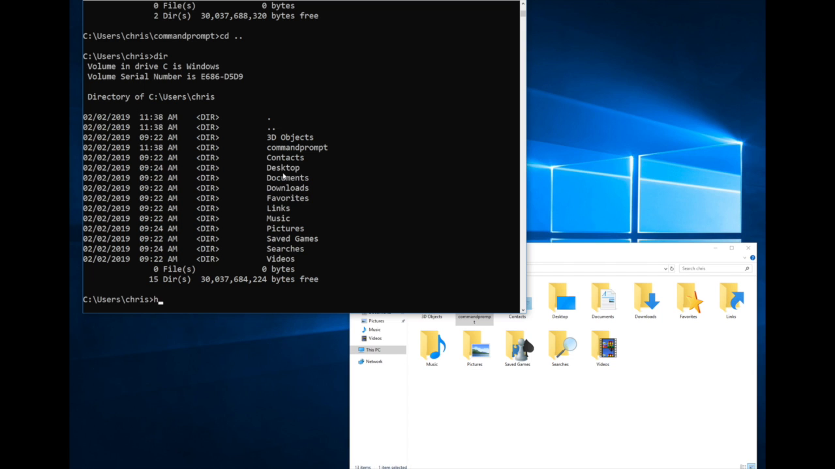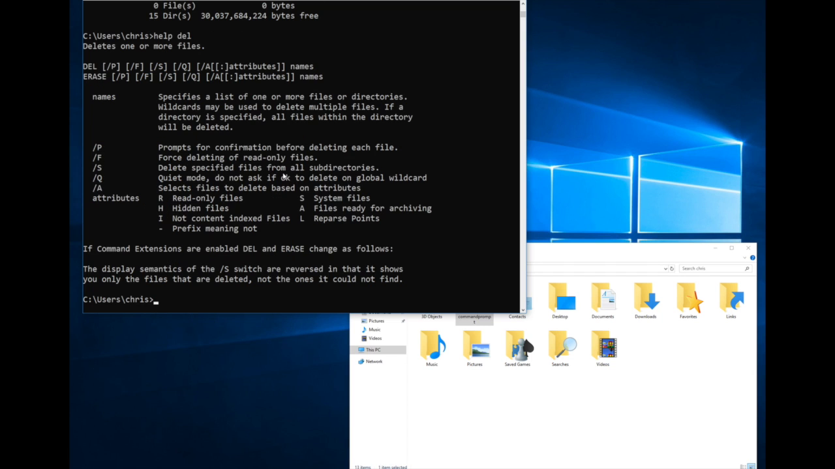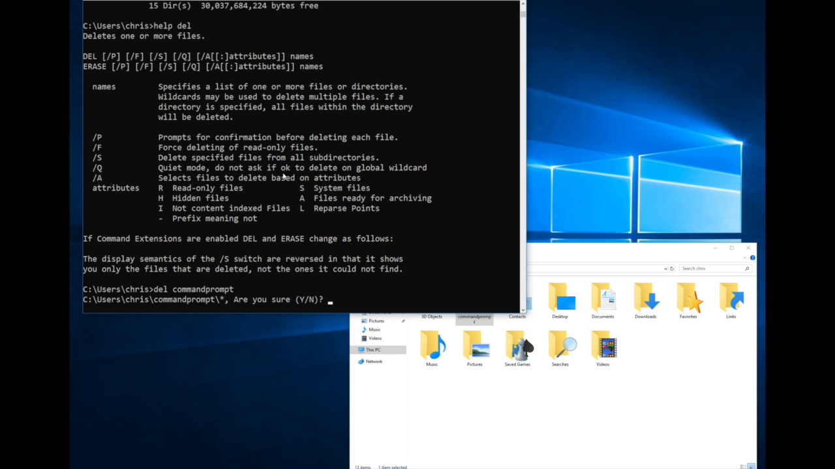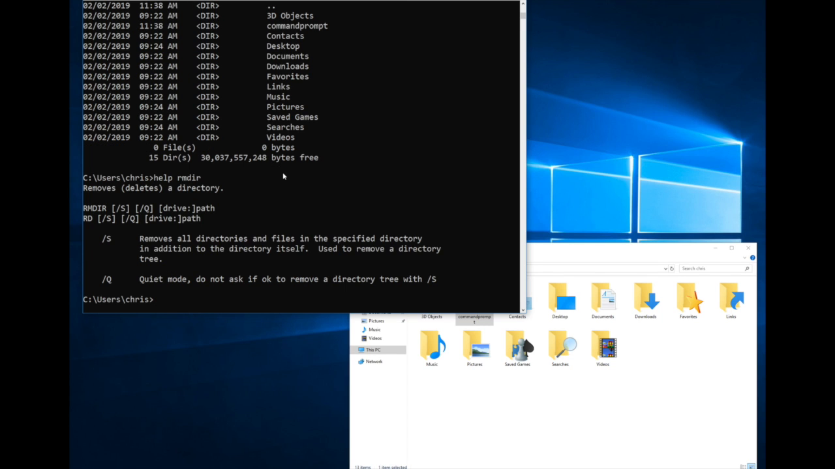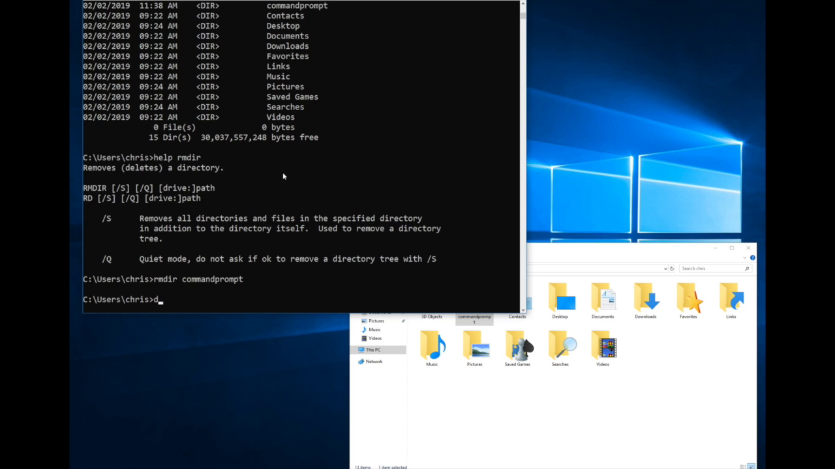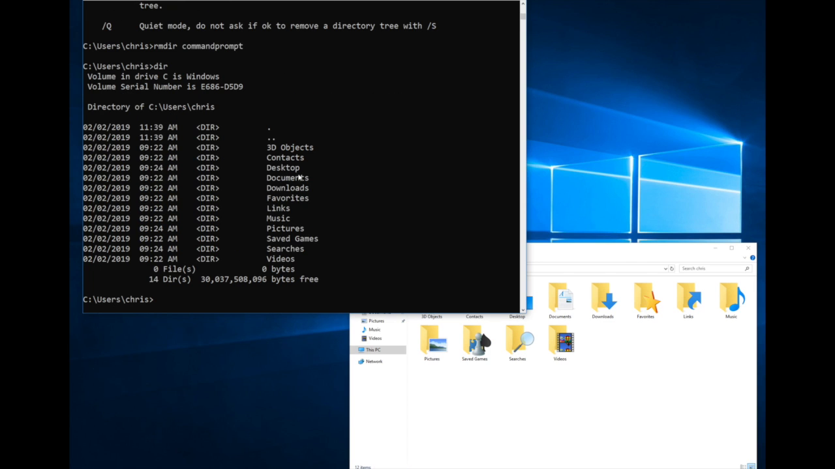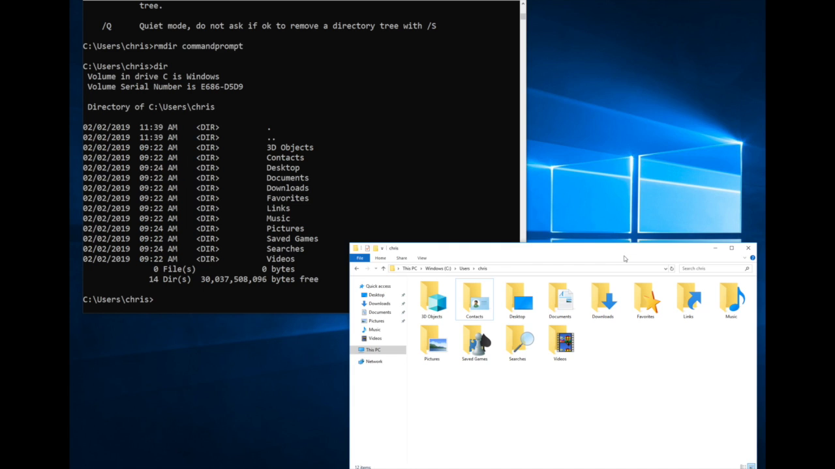So the next command, as I said, is delete. So let's delete it. Are you sure? Yes, please. There you go. Oh, it's still there. That's strange. I wonder why that is. It's because it's a directory. There's another command that you have to use for removing folders, directories, which is remove dir, rmdir. So let's use that instead. Has it gone? Oh, it's gone. Okay, great. So there you go.